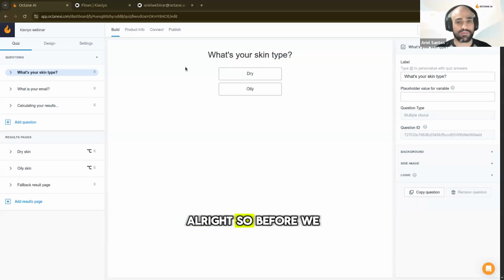All right, so before we get started, a quick disclaimer. Most of the features that we are going to show here today are only available for the Octane Plus plan and above. If you're on the Octane base plan, stick around because you still see a lot of useful information here today.